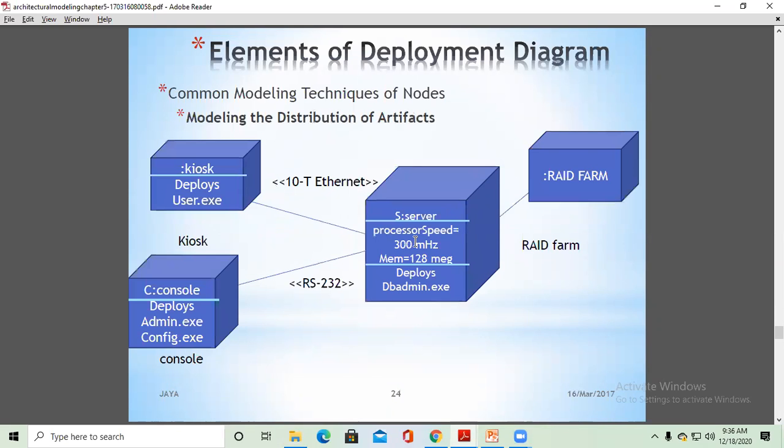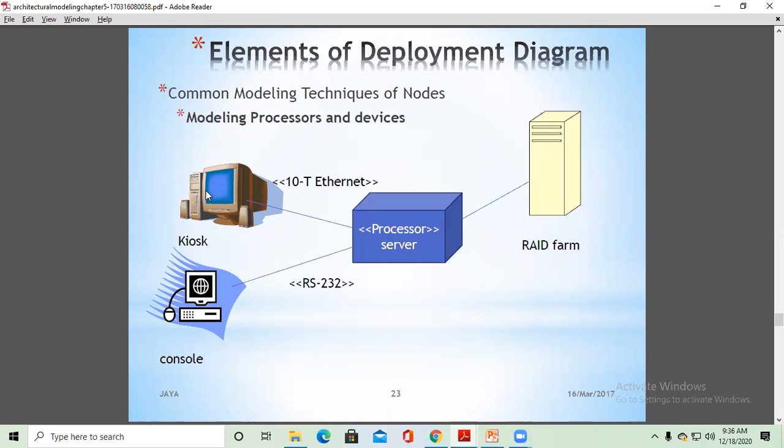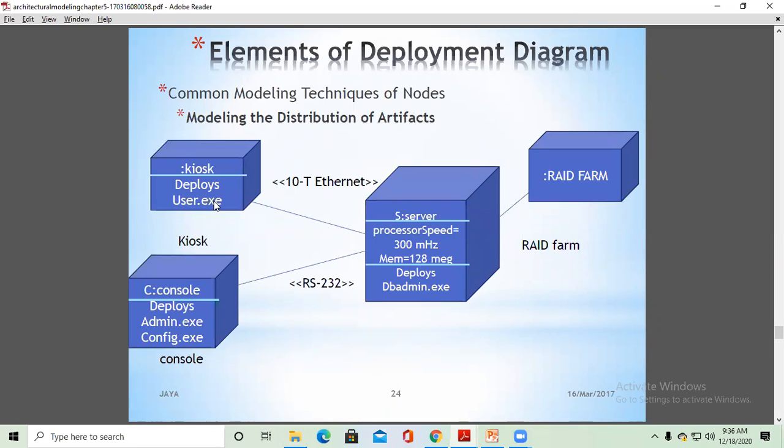Then modeling the distribution of artifacts. Here you can see a number of nodes connected to each other with files. Previously, these were the devices. Now artifacts: modeling the distribution of artifacts. The artifacts contain these files.